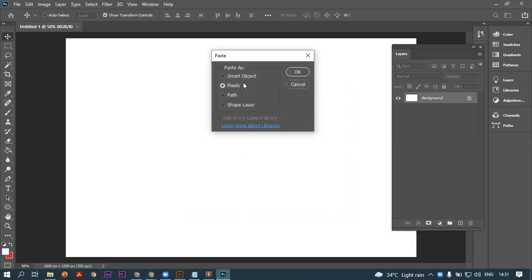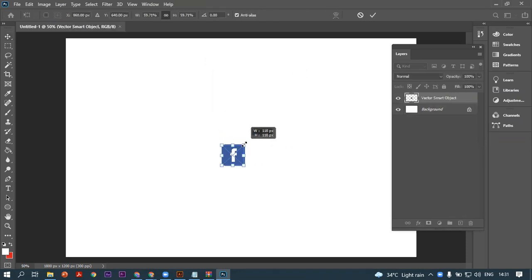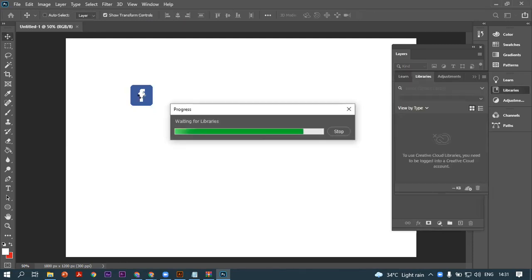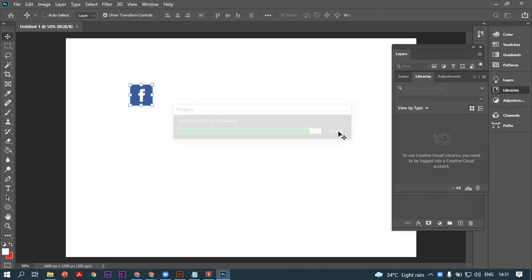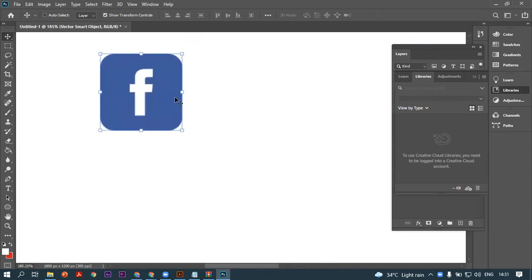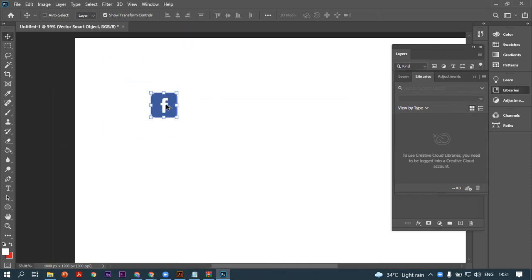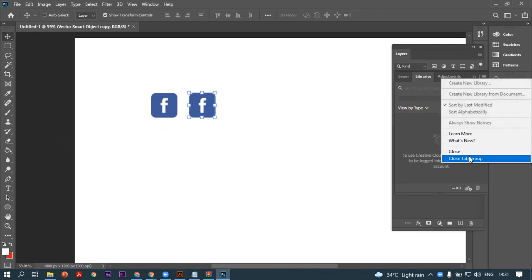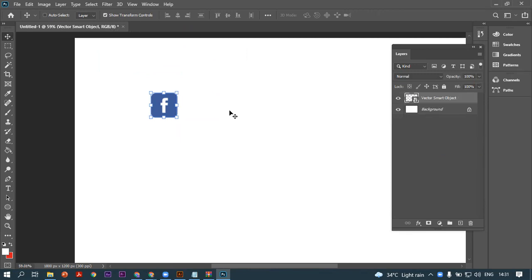There are other types, like smart object, pixels and so on. Let's try with the first one. I have this one, and then we hit enter. You can see the quality is good enough, and since it's just an icon, we don't need that much quality. So that is the first way of pasting.